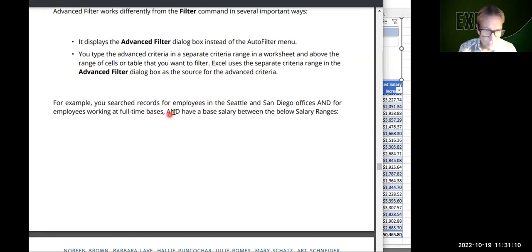For example, you searched records for employees in the Seattle and San Diego offices and for employees working at full-time basis and have a base salary between the below salary ranges. So what they're describing is three different criteria, right? Location, job status in terms of full-time or part-time, and then salary amount. And for those of you that have taken Access, you understand this kind of criteria, this and criteria.